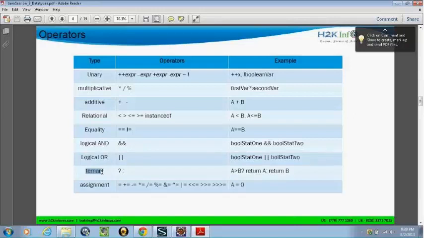And the interesting operator is the ternary operator. Ternary means it's going to take 3 operands, right? So this is an example. A > B ? A : B, which means if A is greater than B, if it is true, it returns A. If it is false, it returns B. That's about the ternary operator.